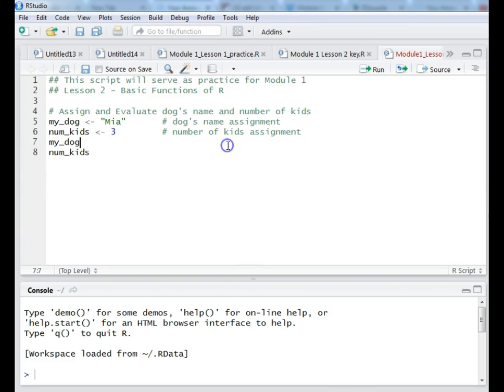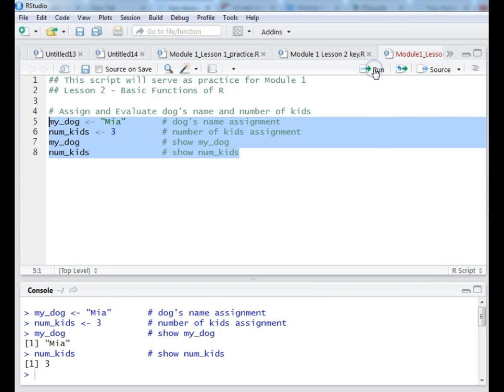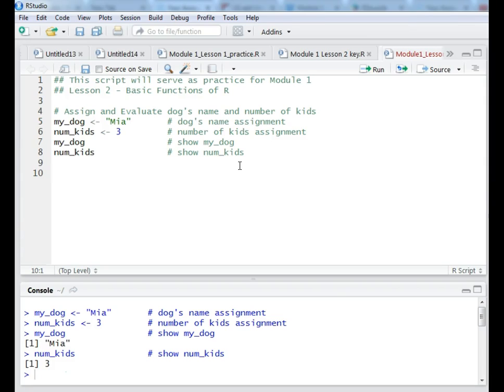And I'm just going to make a note over here on the side that I'm going to show my dog and show num kids. Alright, and you can go ahead and run all of those together, and you can see that it has shown the object my dog as Mia and the num kids as 3. So just a quick demo there of how to assign and evaluate an object.